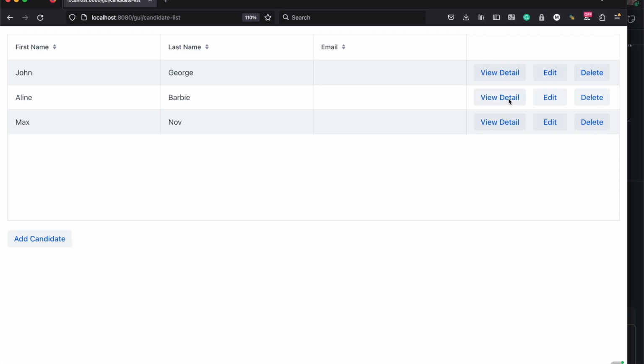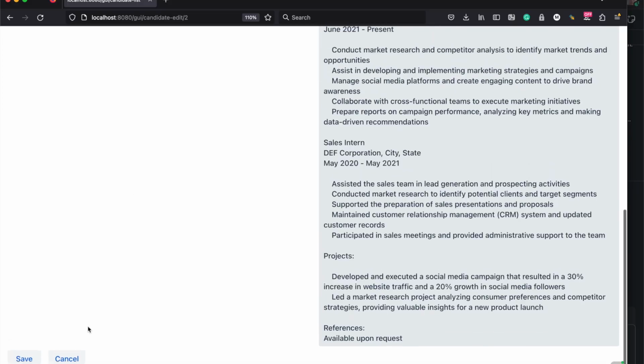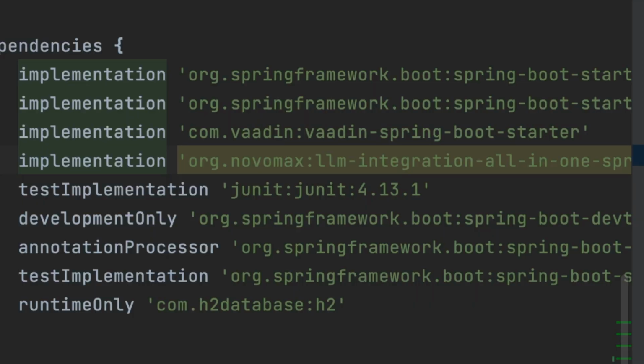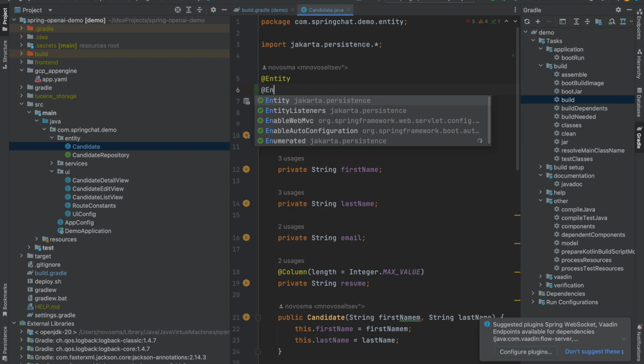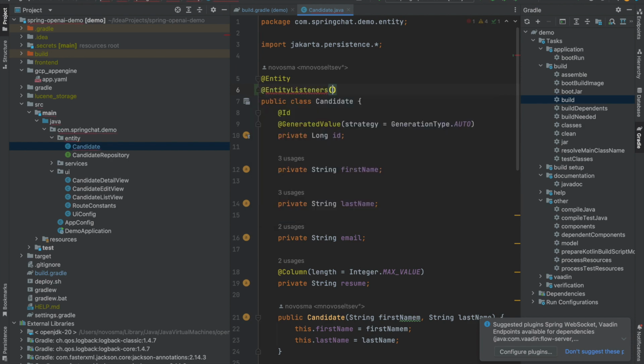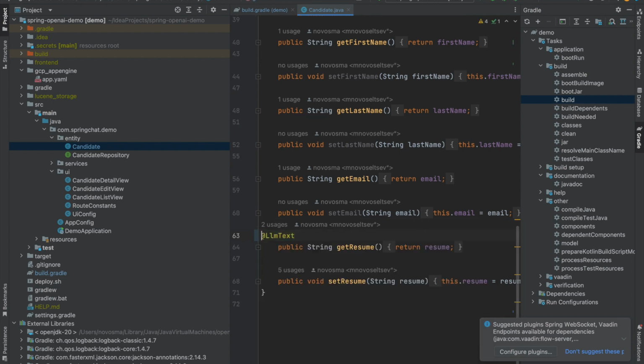Hello. For this demonstration, let's assume you have a Spring Boot recruitment application, where you can navigate, edit, and display CVs of candidates. First, add the LLM integration artifact as a dependency and rebuild your application. Next, annotate your JPA entity class with the text annotation provided by the artifact to enable modification tracking. Correspondingly, annotate the text getter method to enable semantic search on the text content.